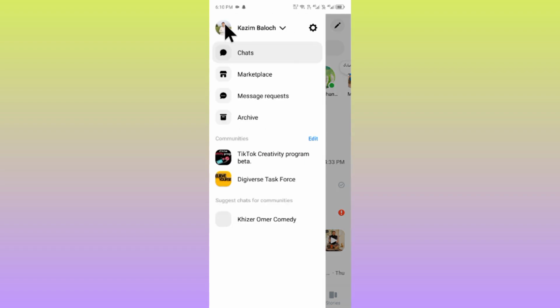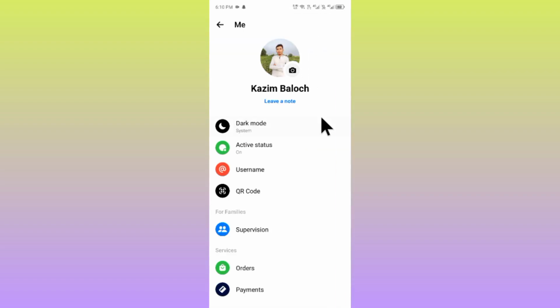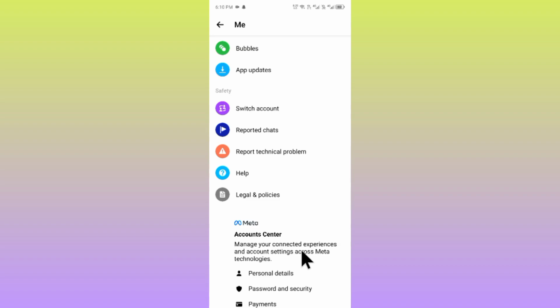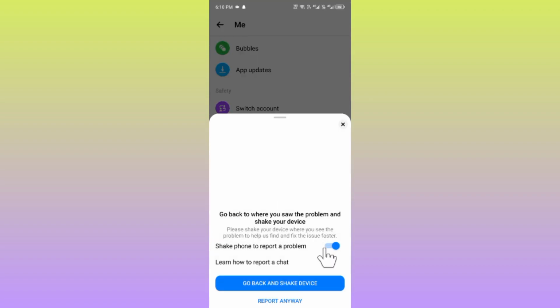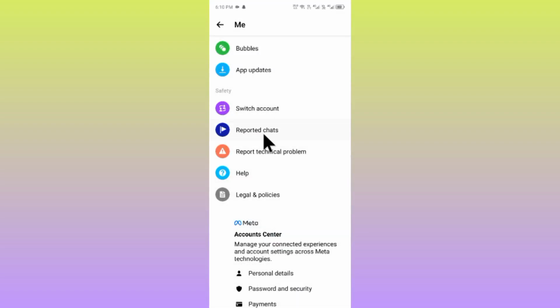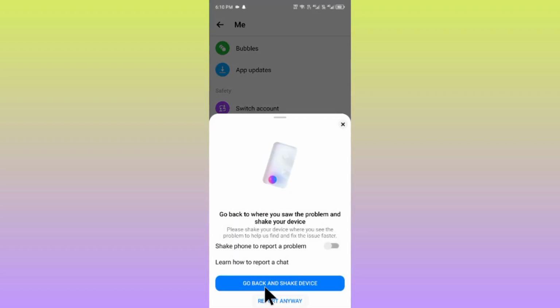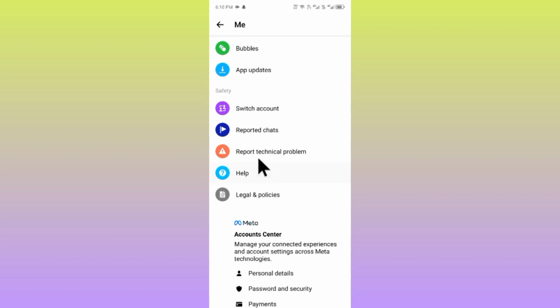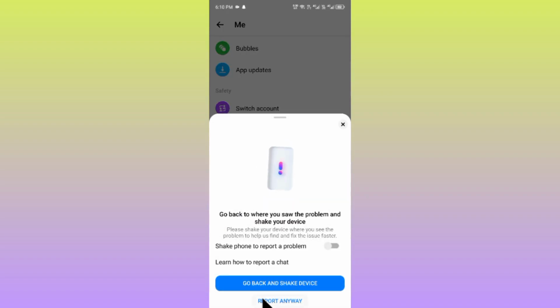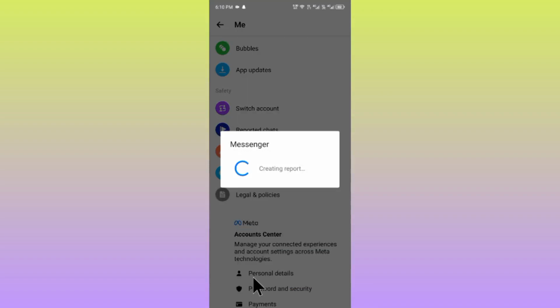You have to click on three lines and click on settings. Now you have to scroll it down. From here you can see the option of report technical problem. Now you have to click it again. So guys, as you can see here, report anyway, you have to click on include.